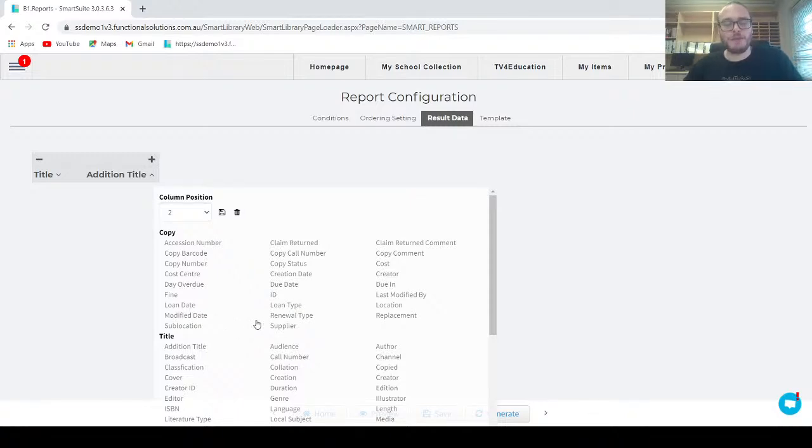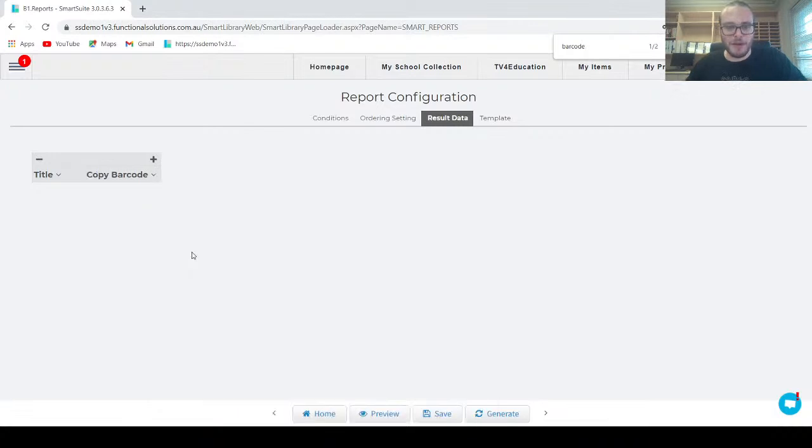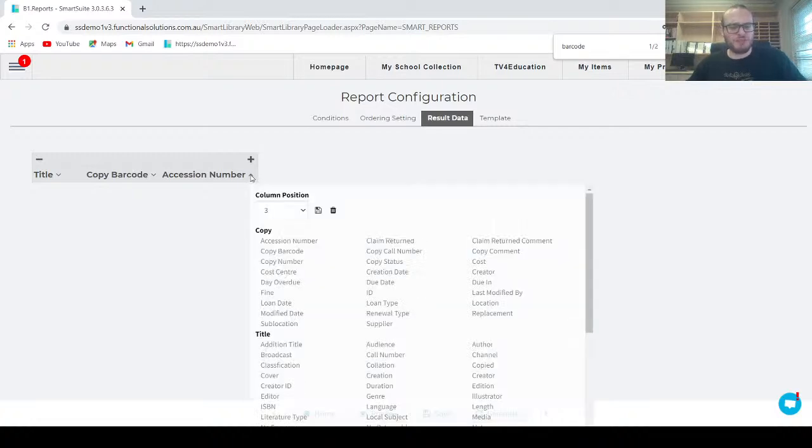But if you know the name of what you're looking for, you can press Control F on the keyboard and type in what you want. So I want copy barcode, so I can just type in barcode. And just like that, it highlights it for us. I can click on copy barcode. What else do I want on this report? I want due date.